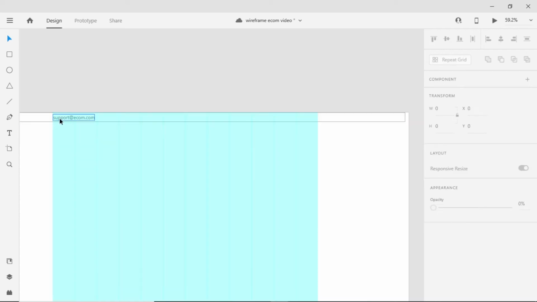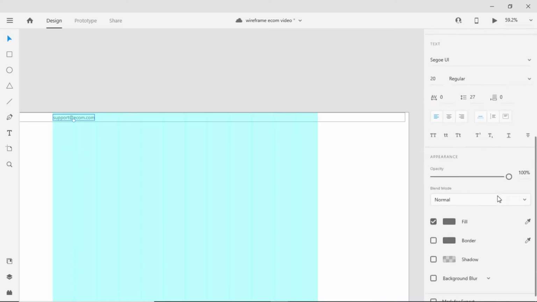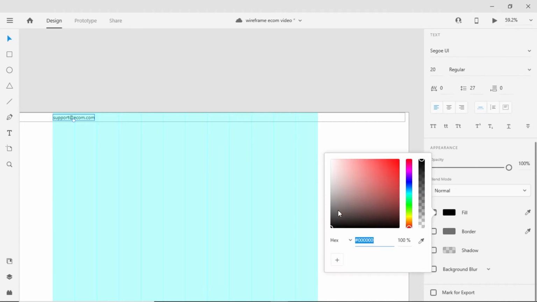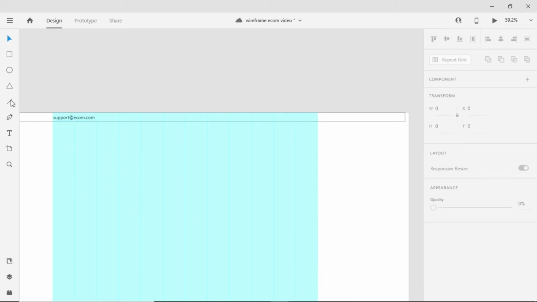Now the text looks dull, so I will select it and go to this fill. I will make it black, so I will drag it to the bottom. This will give us the black or the hex code. Now one cool feature is I will click add here and it will add the black color to my color palette. So if I want to use this color anytime else, I will just click here and it will give me the black color.